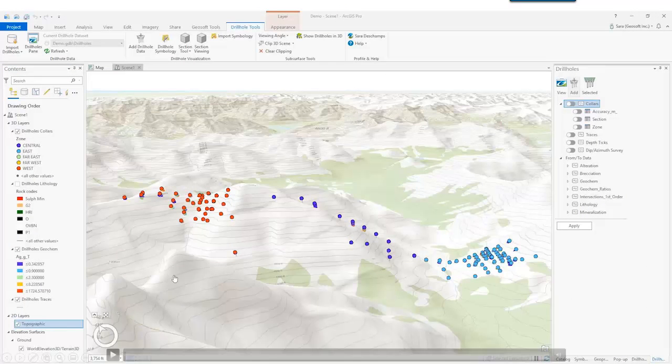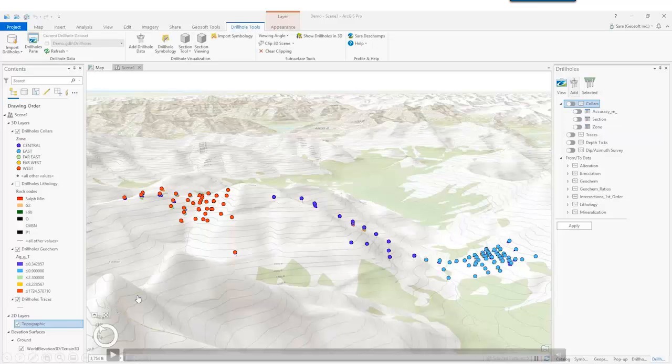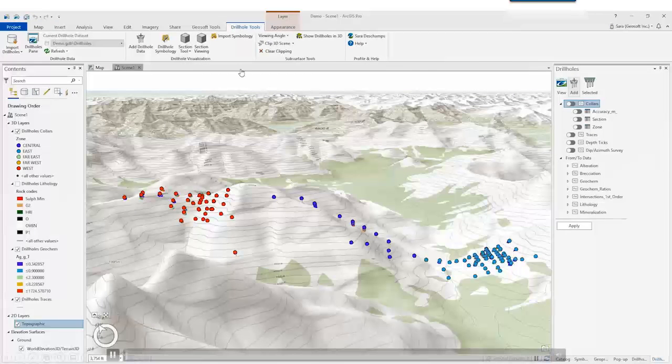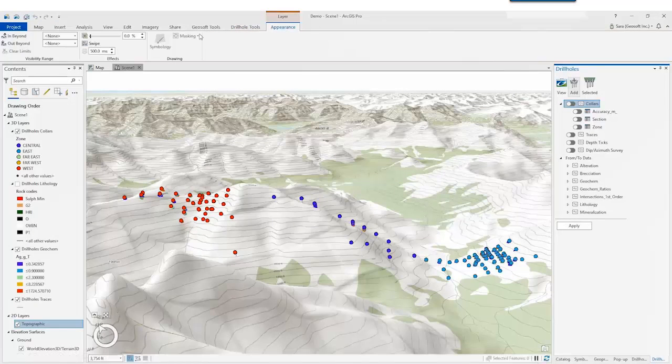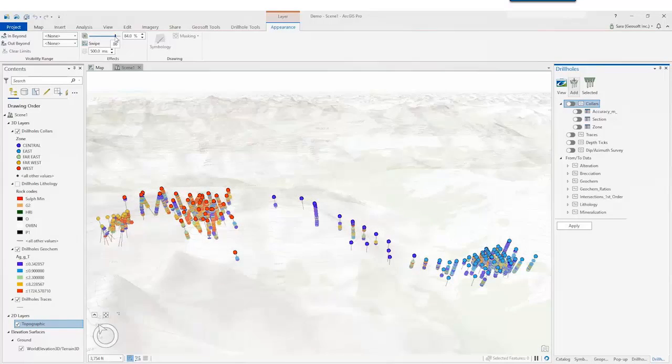Next, we're going to have a quick look at navigating around in 3D and then creating some cross sections. So here, in most maps and scenes these days, you'll see base maps, and Esri has a huge collection of fantastic base maps that you can add and add a lot of context to your project.